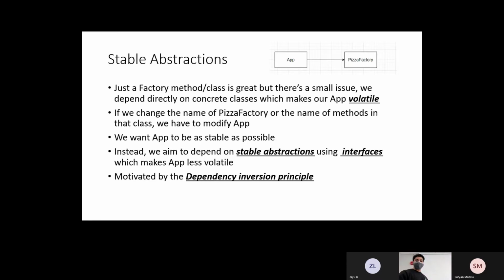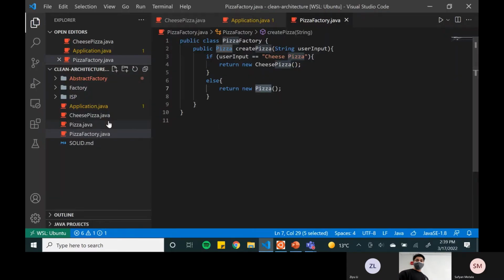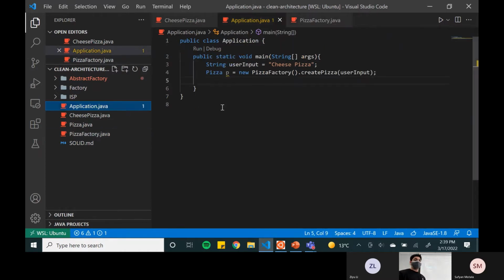And again, maybe I can bring up the code. So this is our pizza factory. So imagine if I change this to another name for whatever reason, what's going to happen to application? So what's going to happen in this main method? Anyone know? It's not a trick question. Yeah, you're going to have to change this, right?